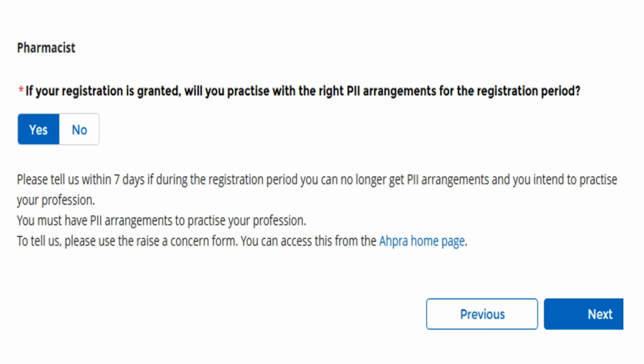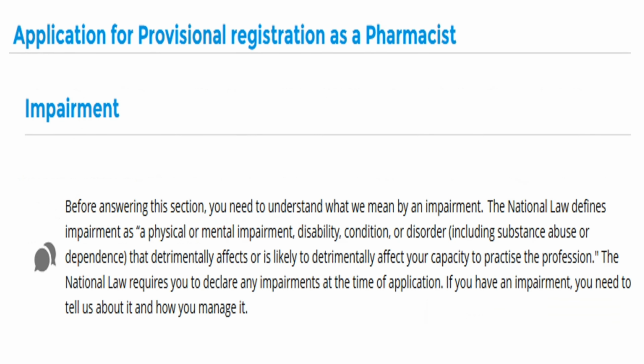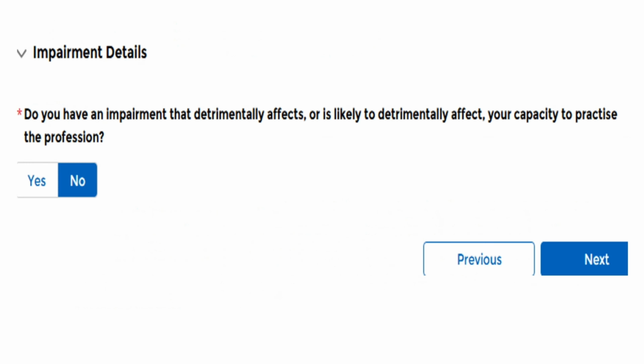Then the next one is impairment. Impairment, everybody knows. Do you have an impairment that detrimentally affects or is likely to detrimentally affect your capacity to practice the profession? If you have any impairment, you can choose yes and mention the remaining details, or otherwise no, and you can go for the next option.